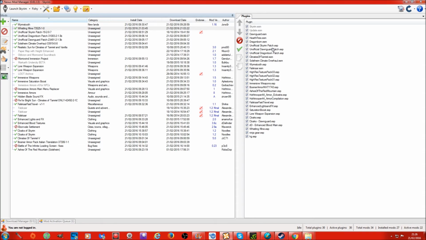Then you'll want to start installing your mods. Now, if you're going to install mods, you have to make sure that the mods that they rely on to work are above them in the load order. So Climates of Tamriel obviously relies on Skyrim.esm to work, doesn't it? So Skyrim.esm's above it, innit? Let's have a look. Falskar, fasttravel.esp relies on Falskar to work, so put that below Falskar. So it's wherever it is down here. So yeah, there we go.